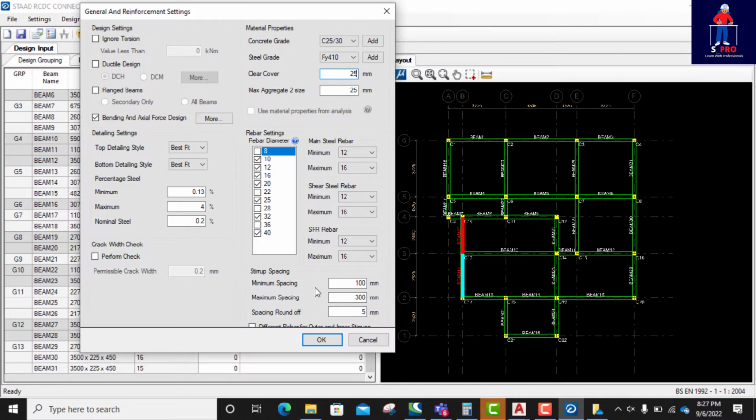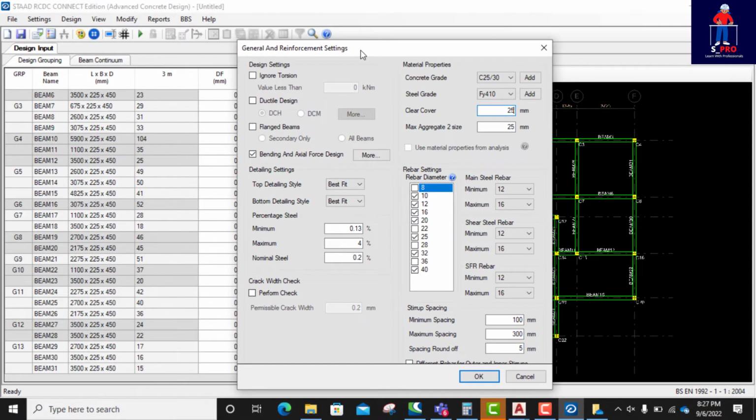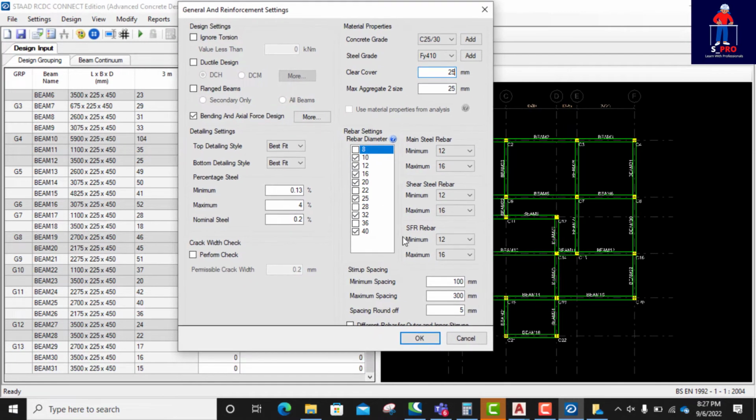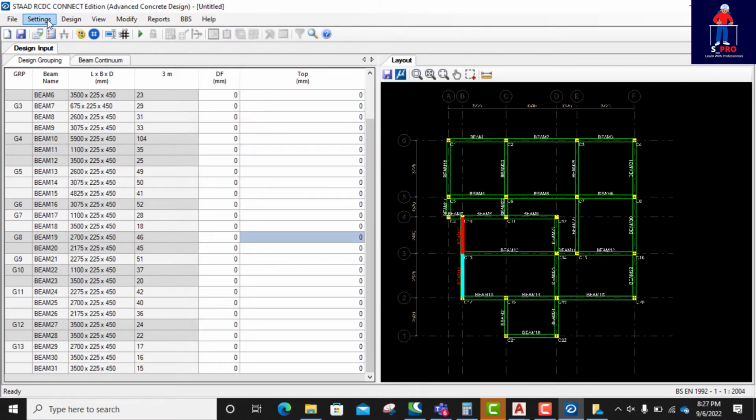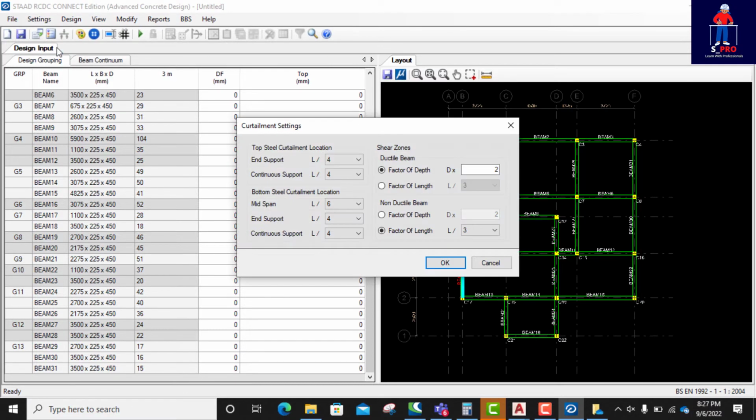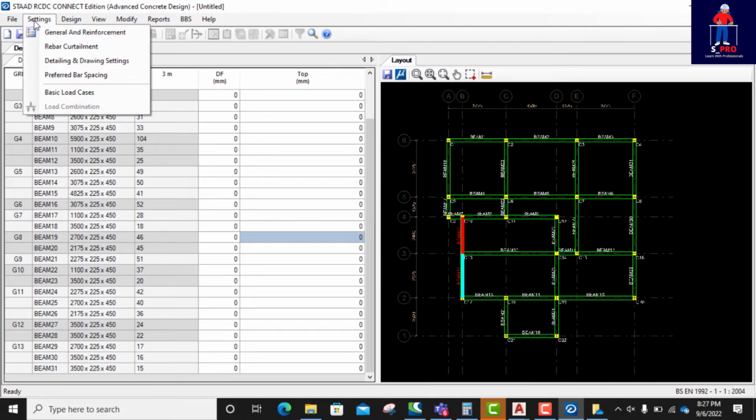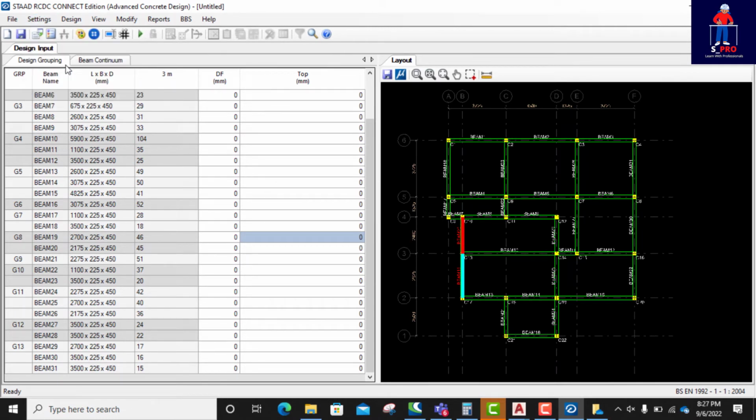Okay, the minimum spacing, maximum spacing. Let me leave this one like that. So I'll click OK. I'll click OK. I'll go back to rebar curtailment. Am I doing anything here? No. And then detailing and drawing settings.